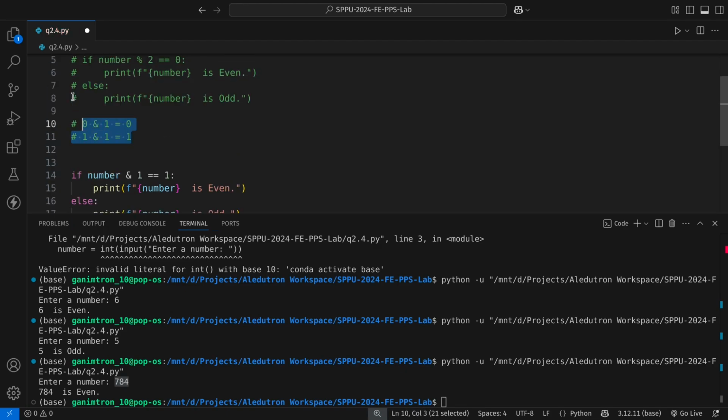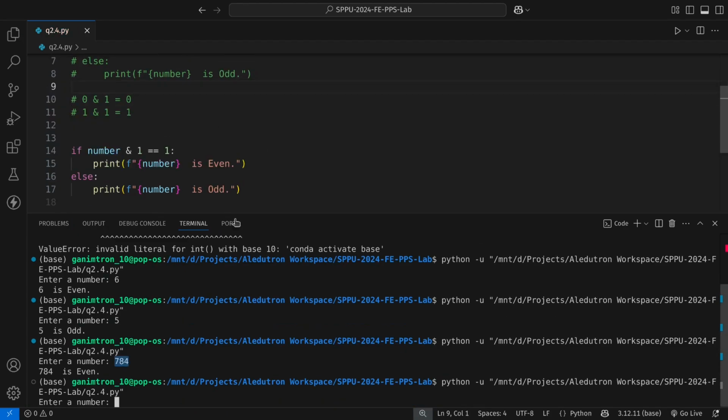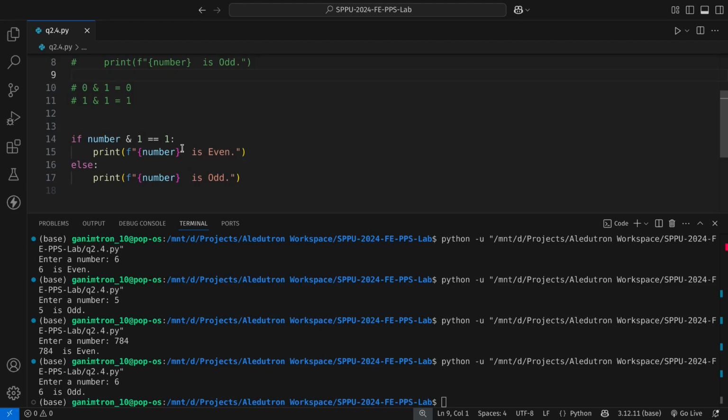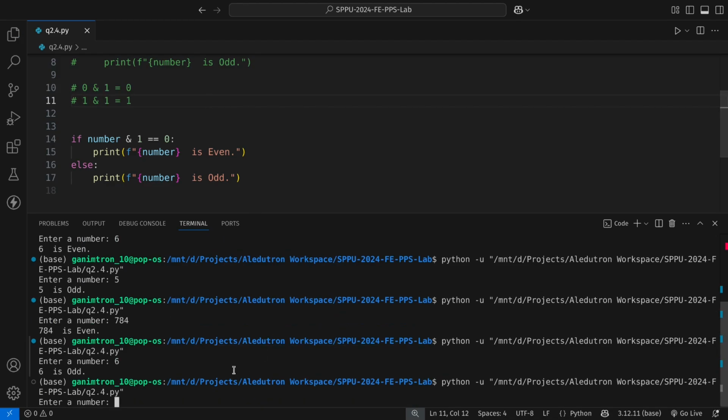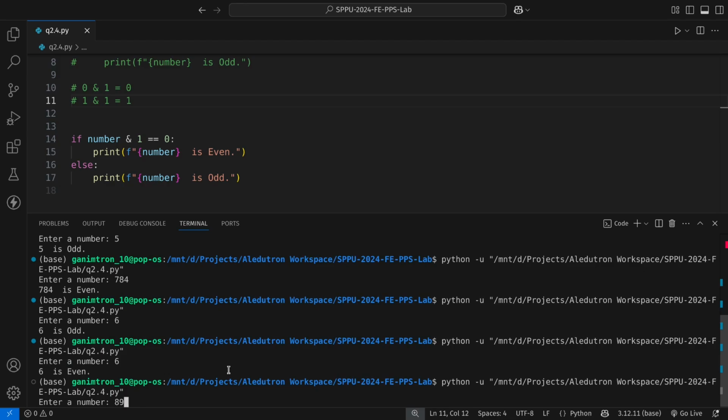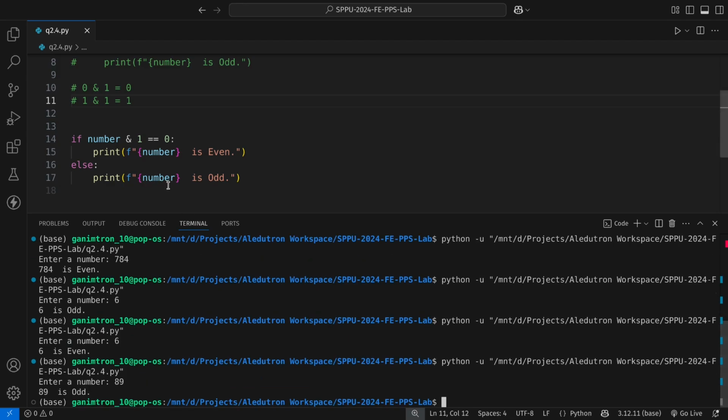So let me comment this out and try it out, and here I can add 6. Okay, I missed, it was correct previously. Whenever the number and 1 gives 1, this is the odd case, and otherwise it is the even case. So if I execute it again and give it 6, it is even. If I execute again and give an odd number, it is odd. So basically this is using the bitwise operator.